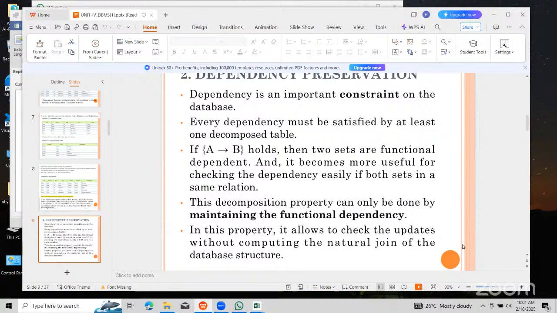So earlier, in lossless join, what did we apply there? Natural join, to combine the tables we have used natural join. Here there is no need of using the natural join. Why? Because it is functionally dependent. Is it clear? There are two tables, and one depends on the other. Now, do we need natural join to combine them? No need. So that is what this property allows: to check the updates without computing the natural join. There we are going to use natural join to combine the tables in lossless join. Okay, last one important point.